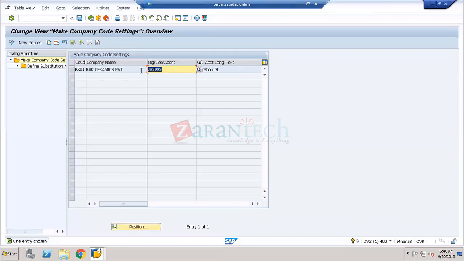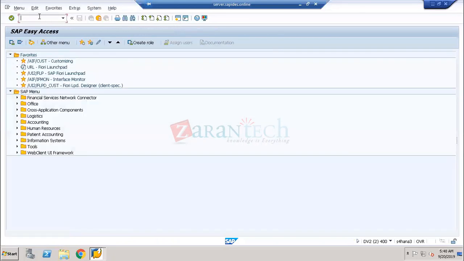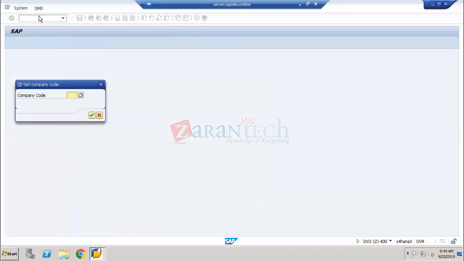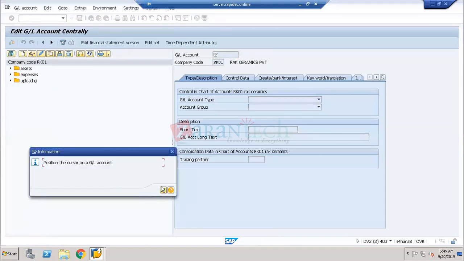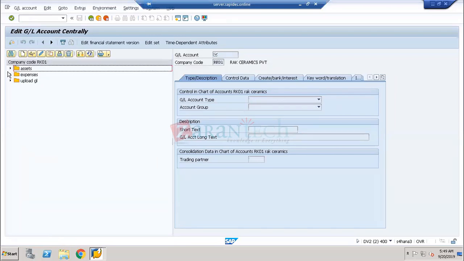It's very simple, sir. Now I'll show you here. When you come to the company code RK01, I'll go to the new entry. It's very simple. Now when I go to FS00, I'm going to give RK01 as the company code. Here I know which account I'm going to look for, whether it is going to be a load or asset balance. This is a migration account.